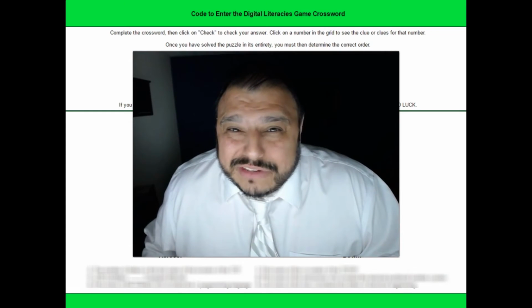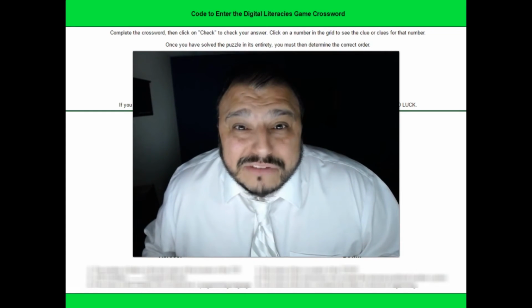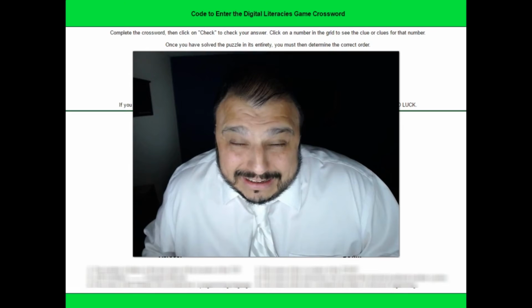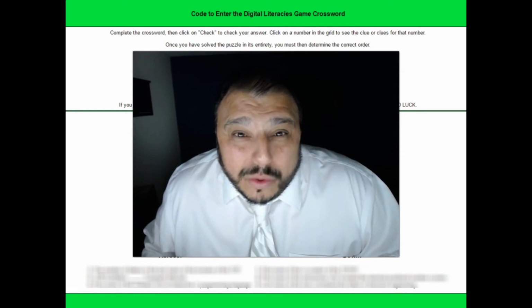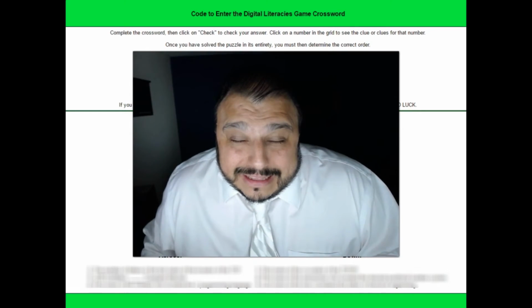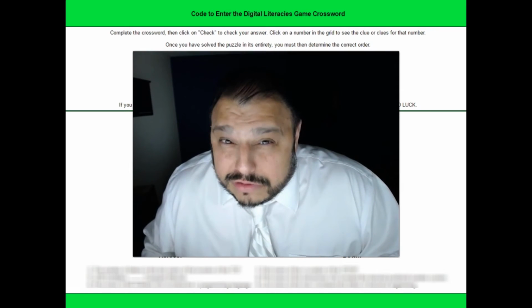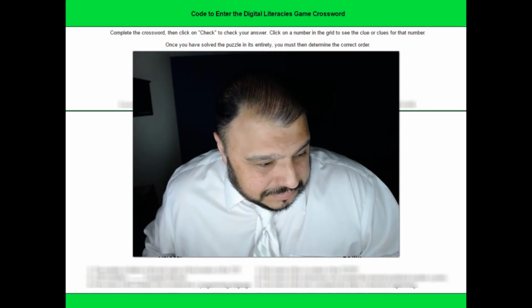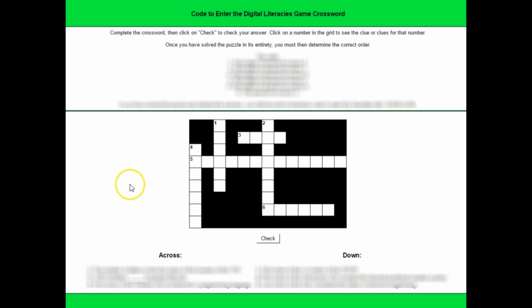You're going to receive an email from me that's going to have a special link. When you click on that link, it's going to take you to a page that's going to have a puzzle for you to solve. Let me show you what it looks like. It's a crossword puzzle that I'm going to ask you to try to solve in order for you to get these 6 characters that you'll need to actually join the game itself.